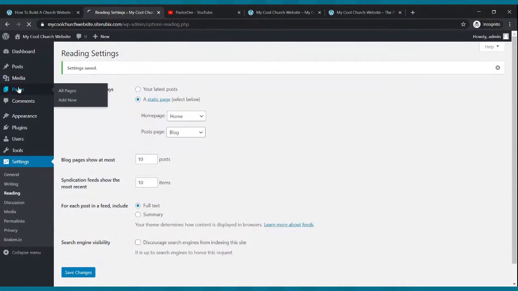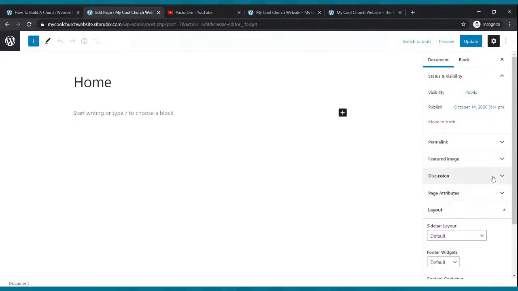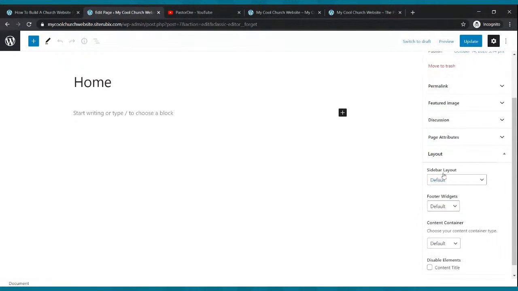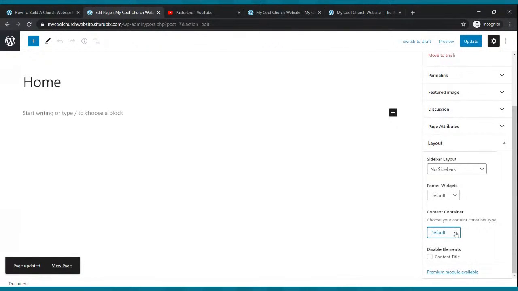Once you go to pages, after you go to pages, I want you to see where it says home. I want you to click edit with block editor. Click right there. Now after you click that, on the right-hand side of your page, see where it says sidebar layout? Click there, and then see where it says no sidebars? Click that. And then click update. Then where it says content container, click that. See where it says full width? Click that. Then click update.